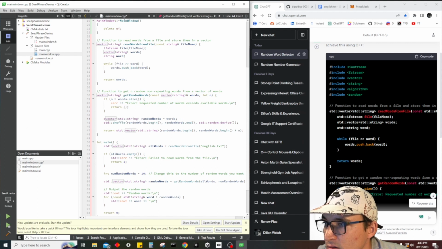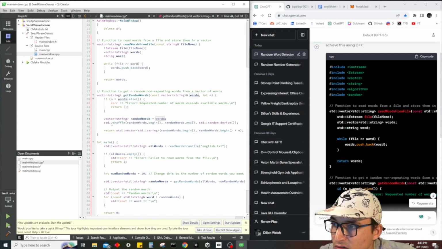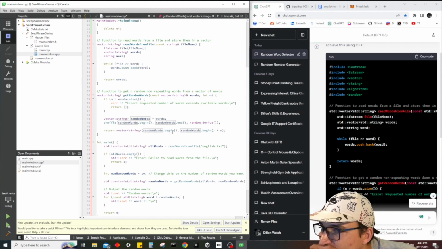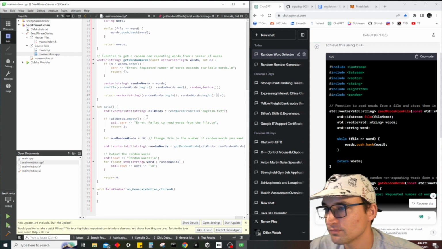Return vector string random words. So we have our random words. Shuffle, which is an algorithm that will get random words for us. And then we're going to return our vector of strings, our list of strings, starting from the first word to the first word plus n. Cool. Okay, then in our main function, what do we have?